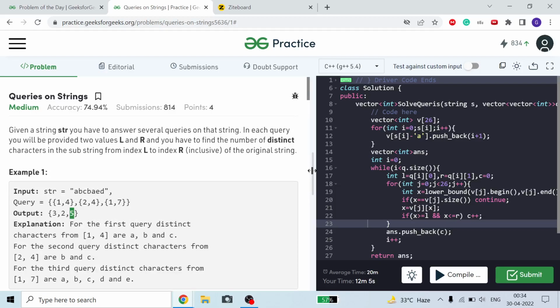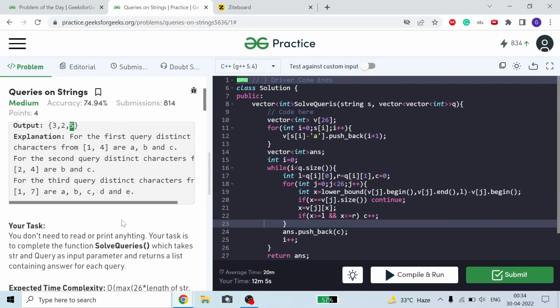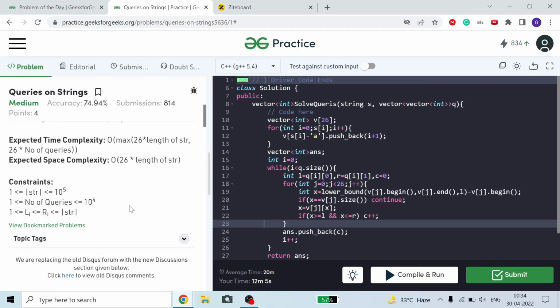So let's move on to the problem. How will we do it? As you can see here, we cannot traverse in a loop of O(n square) time, because here we are given some test cases, and in those test cases we have to traverse the string. So here the maximum space is 26 into the length of the string. Okay, means we have to store the indices, and here the time complexity can be up to a maximum of 26 into the maximum length of the string, or the total number of queries.